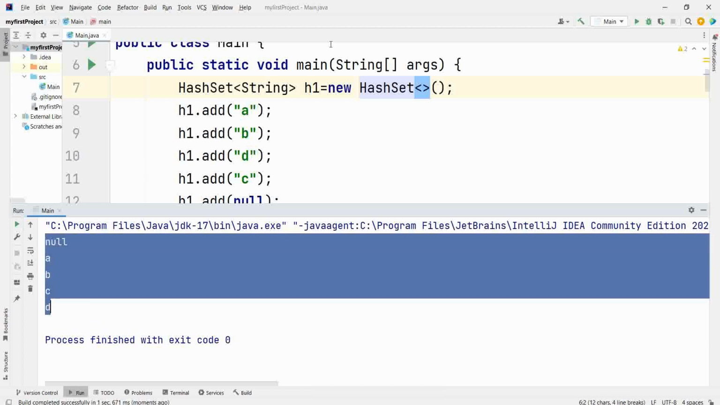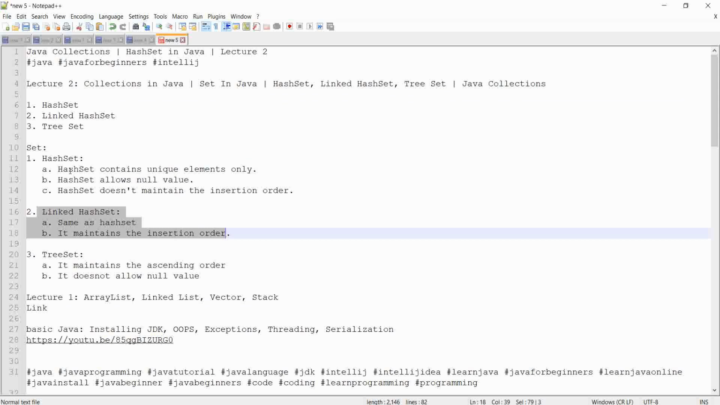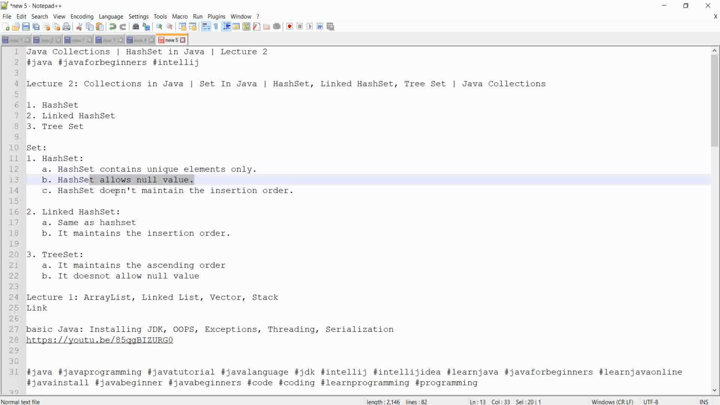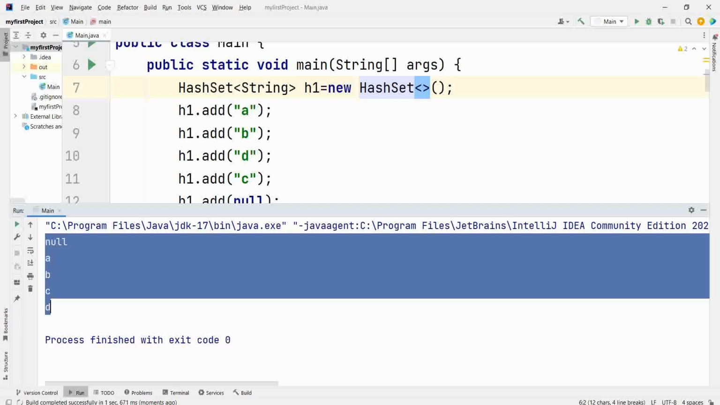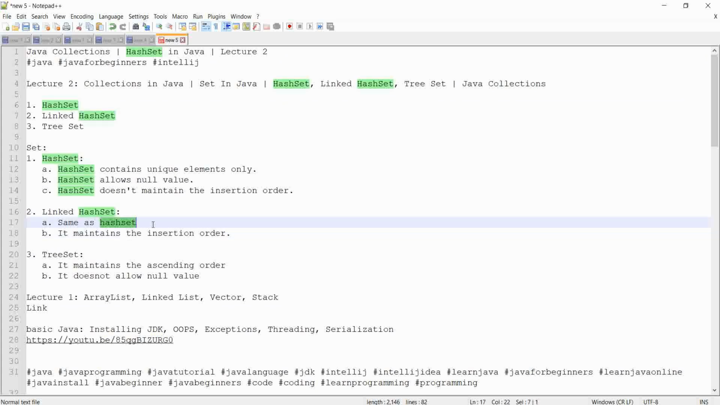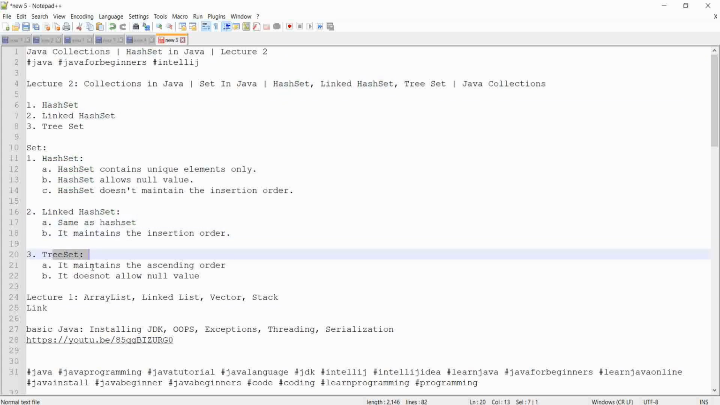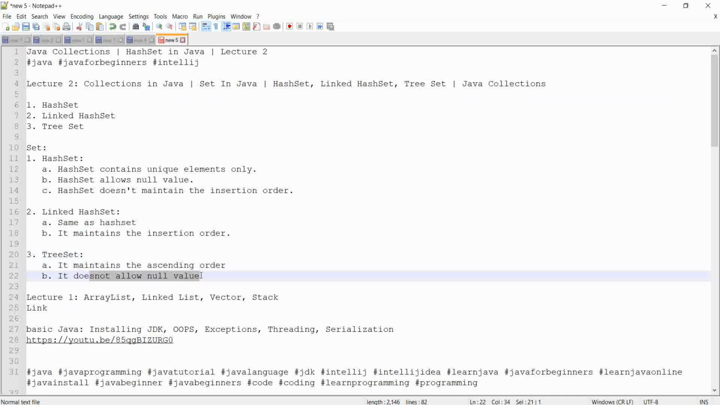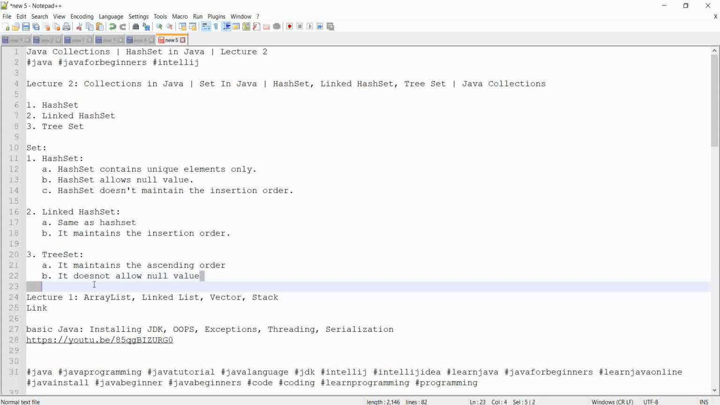So let's again see this. HashSet contains unique elements. That is true. If I tried to insert B 2 times, it was only inserted 1 time. It allows null value. We have seen it does not maintain order. Order will be random. Correct. Next, LinkedHashSet. It will maintain the order and it will also allow null value. Next, TreeSet. It maintains ascending order, which we have confirmed. It does not allow null value, and we have seen it is giving a runtime exception.